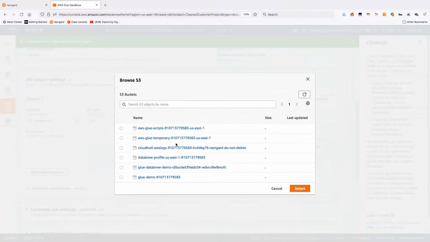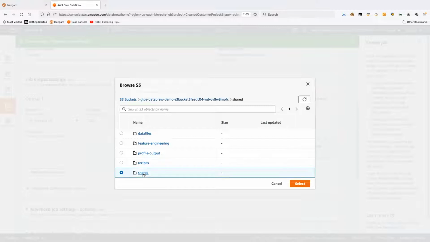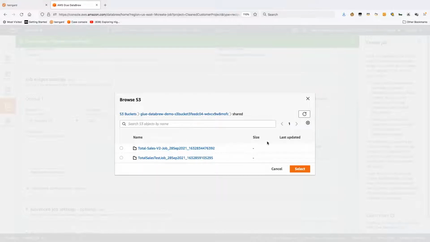So I'm just going to pick my bucket to write it out to. I'm going to drop it into my shared folder, so potentially other analysts can pick up that data.